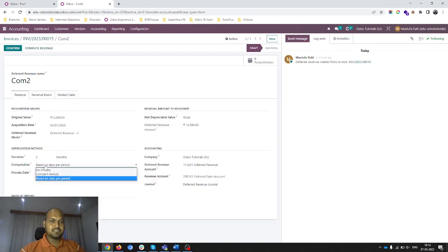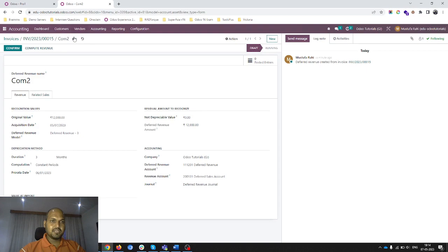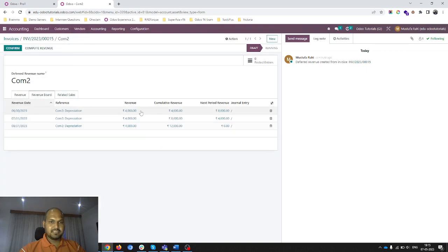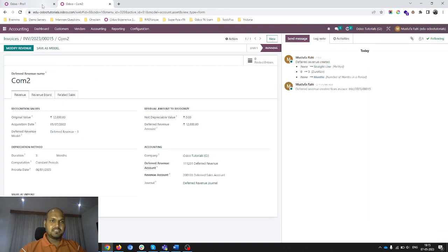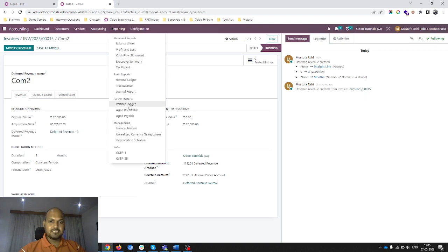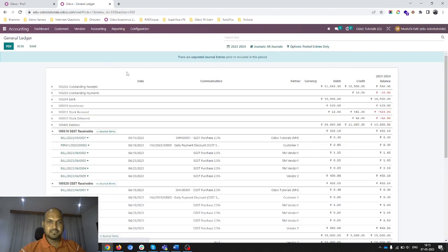So these are the methods based on days per period or constant period. If I shift to constant period and if I select 1st June, it will divide everything equally. See, because it is on a monthly basis. So this is how you can compute your revenue and you can confirm this revenue plan. And in your ledger now, we can see the impact of this revenue. So you can see this is based on partner ledger, but I want the general ledger.